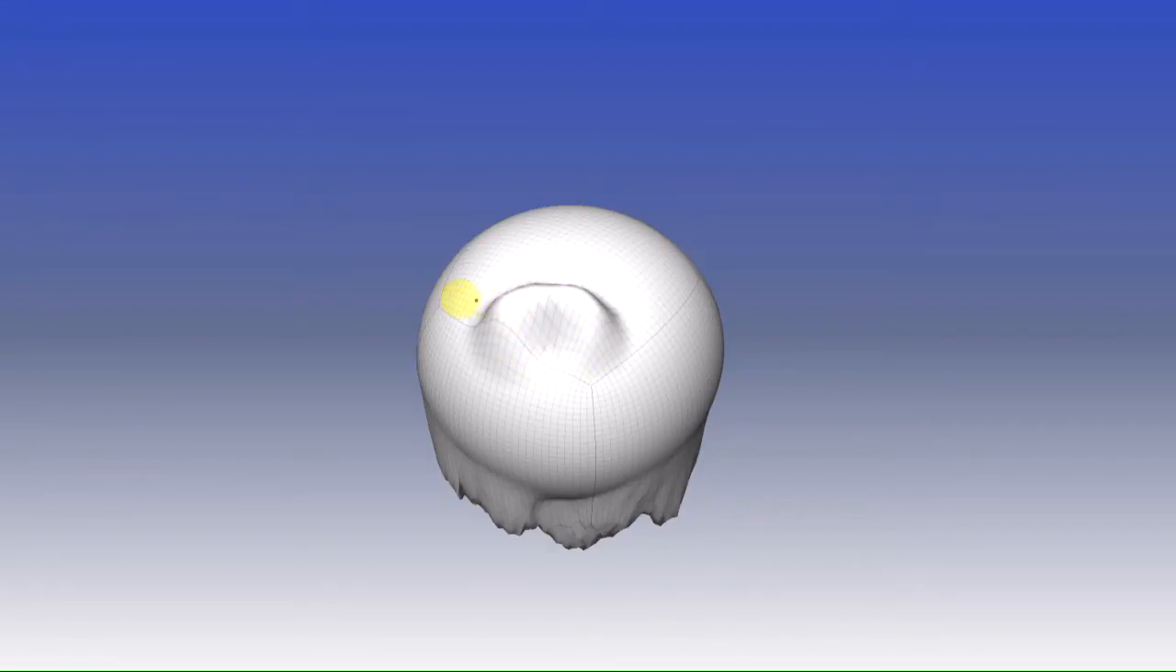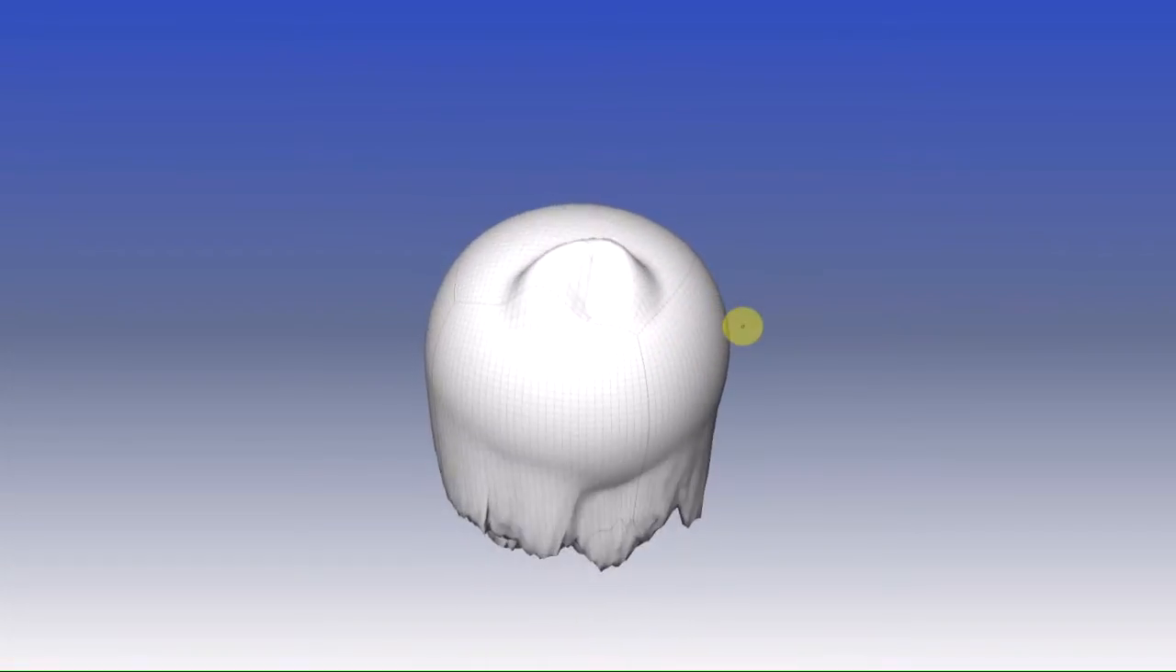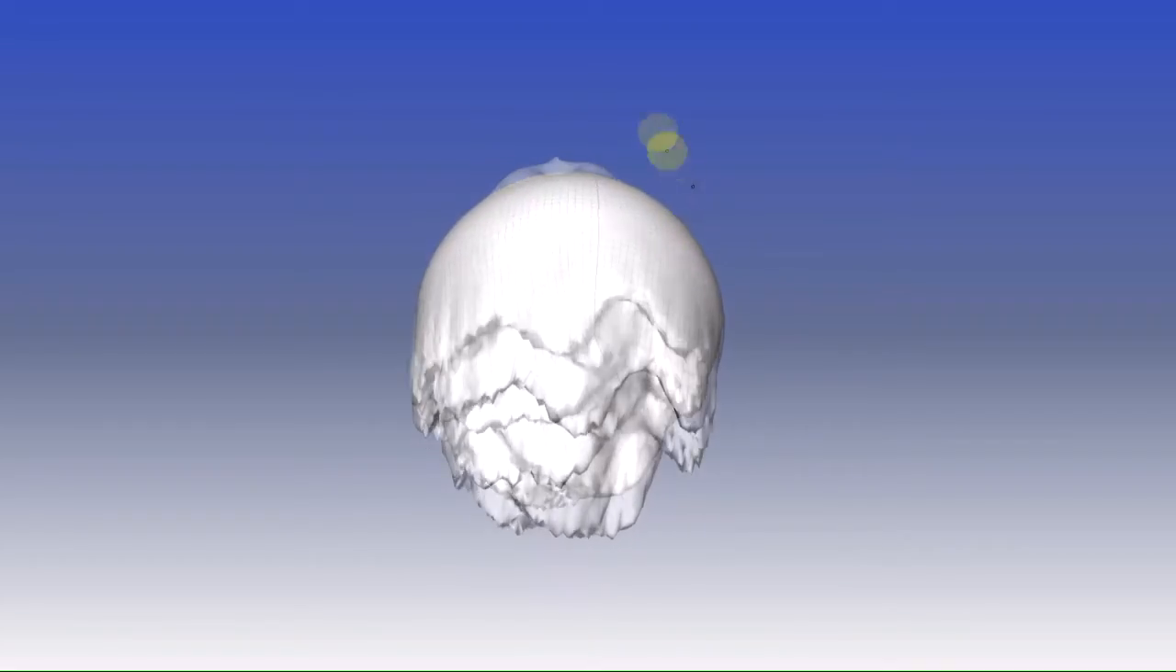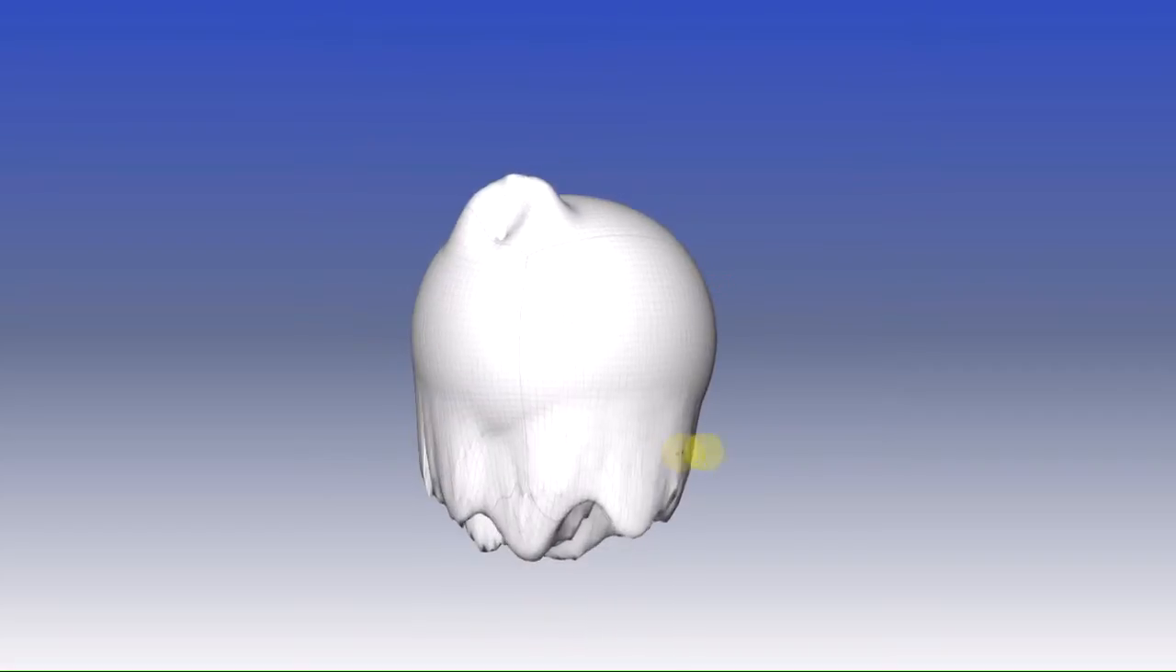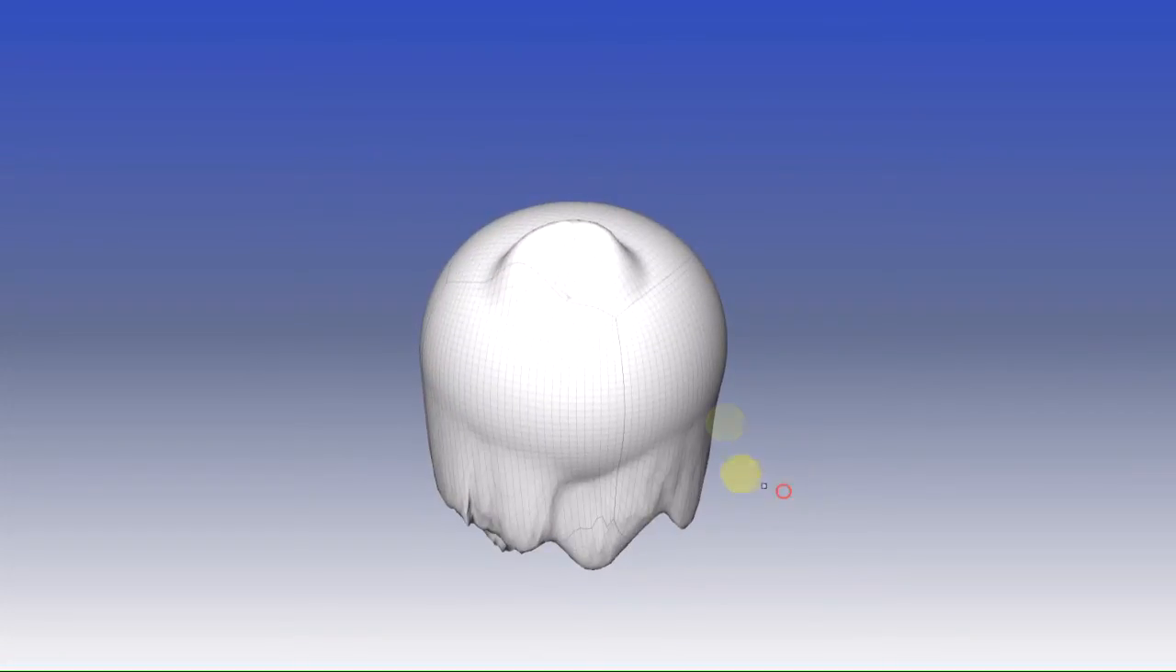It makes sense to use Mudbox or 3D Coat or ZBrush for these kind of things. And of course you can do the usual operations, smoothing things out, adding noise. You can see that there's a lot of editing potential.